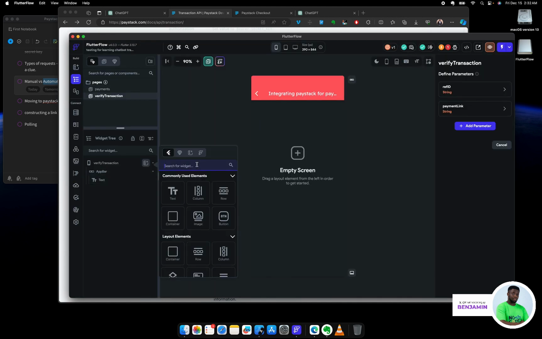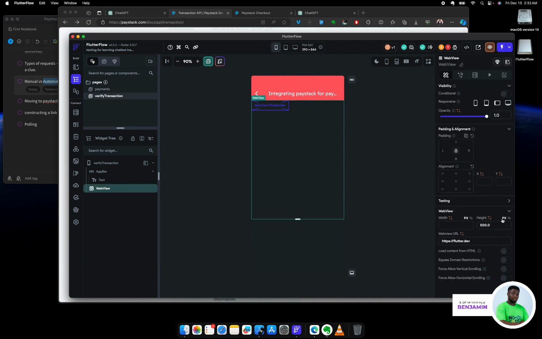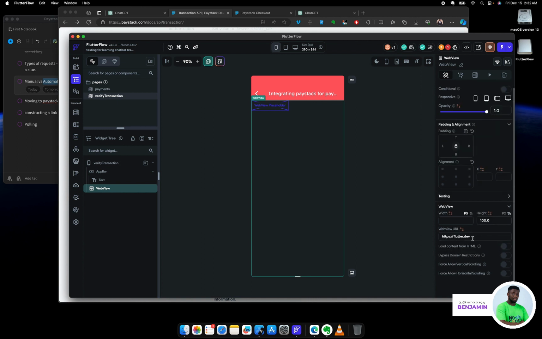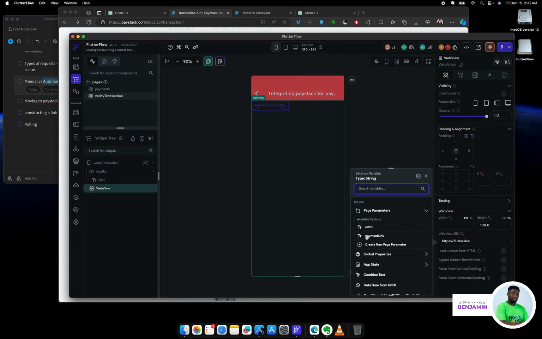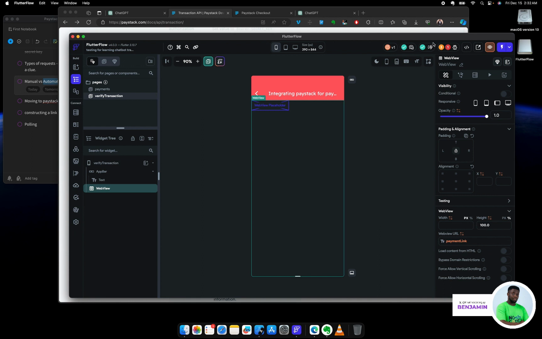So firstly, we are going to add a web view, and we're going to make the web view 100%. Now, in this web view, normally you have a link here to a website you want to view. But in this case, we are going to connect this link to the payment link parameter on the page, so that we can easily have a unique Paystack link always showing up, right, that we're sending to the page. All right.